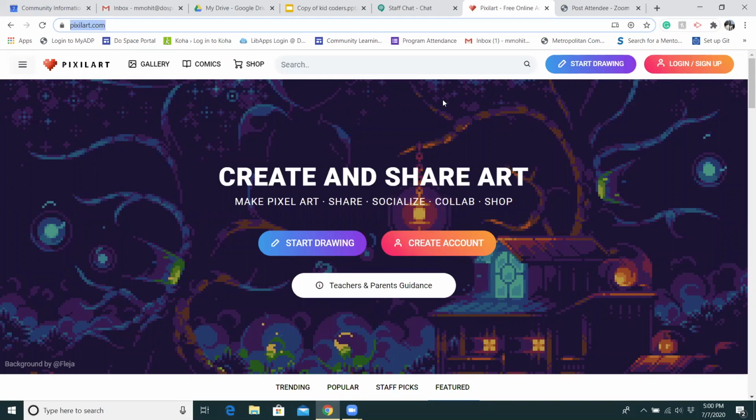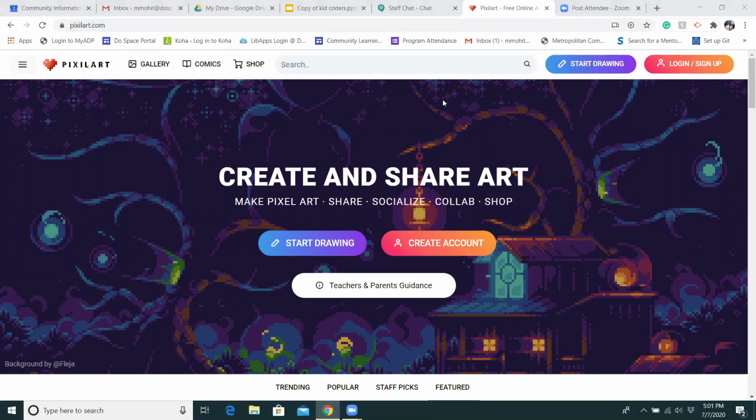You can make your own GIF, you can make small animated videos, you can change colors of your favorite pictures, and you can do so much more in this program.